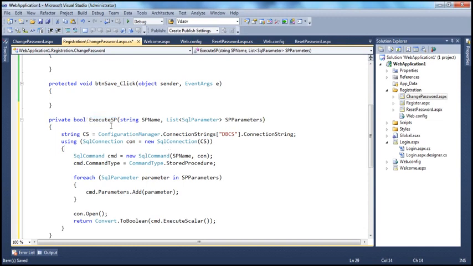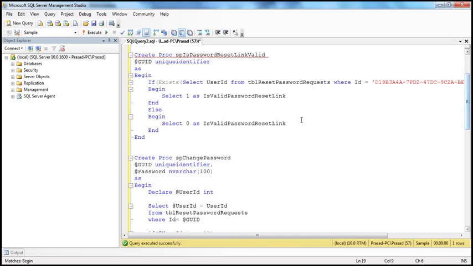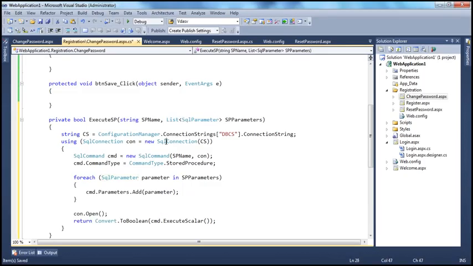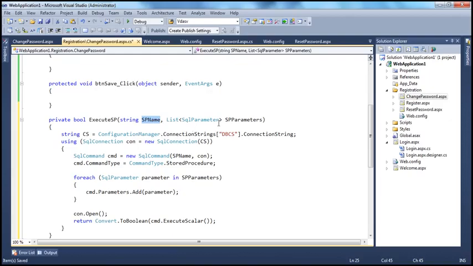So what is this function going to do? It's going to take in a stored procedure name and then a list of SQL parameters. If you look at the stored procedure, it's expecting only one input parameter. So I'm going to pass that into this function. I'll pass the SQL parameters collection and the stored procedure that I want to execute. It's as simple as that. And this function is going to go ahead and execute that SP with those parameters and return either true or false.